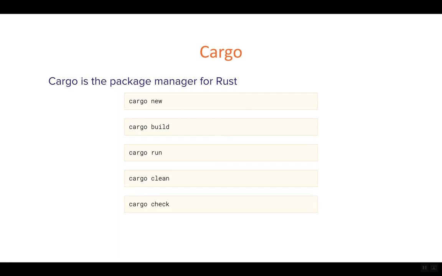Sometimes your project might have some issues, so it's a good idea to clean your project from time to time. Next, we have Cargo check, which checks your project to make sure that there are no kind of development errors, compilation errors, and so on. And you have Cargo doc, which basically generates the documentation for your project.